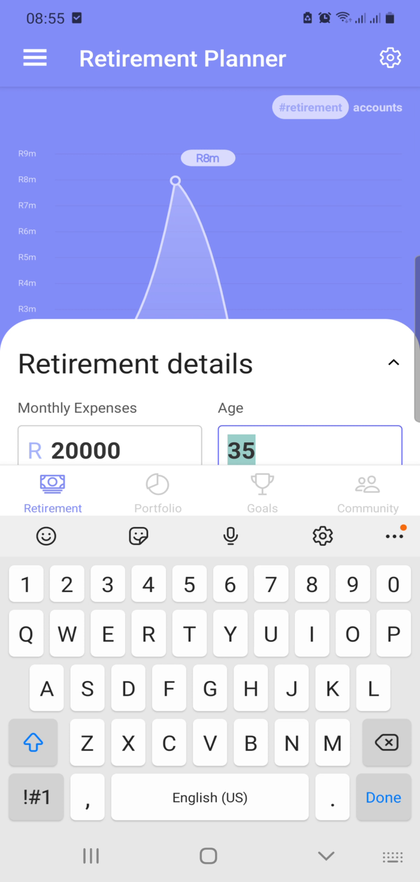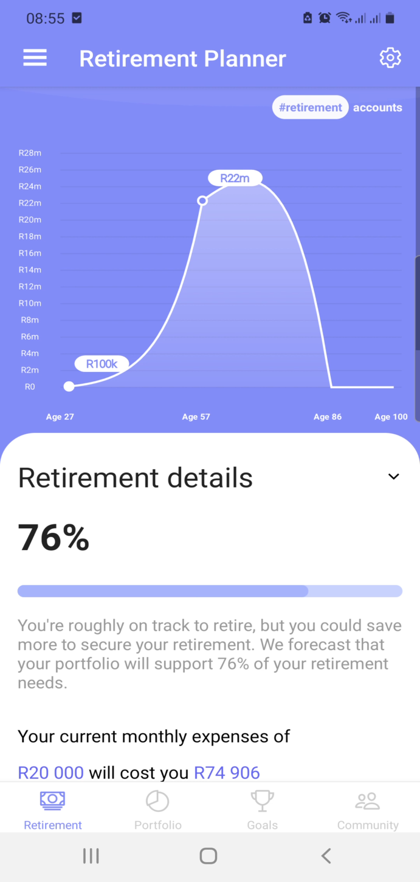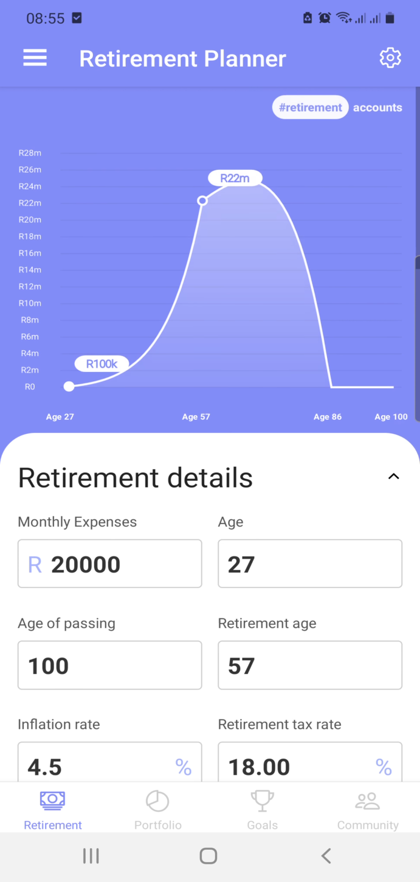First things first, I am 27, so I'm going to add that over there. And you can see that because one is saving earlier, it gives the money more time to grow by the time they're age 57. And I can now retire comfortably, or the money will last me longer. Cool. So another thing we can have a look at changing.